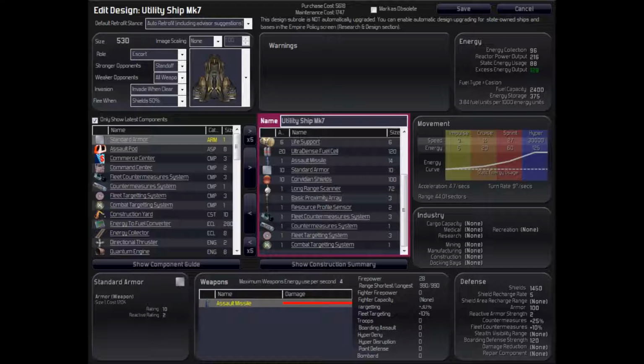Escorts. These are my utility ships that carry all the bits and pieces that aid the fleet, such as scanners, countermeasures and targeting systems. They must have weapons, so they're long range, so the ship can stay well back out of harm. They have lots of shields and armour.